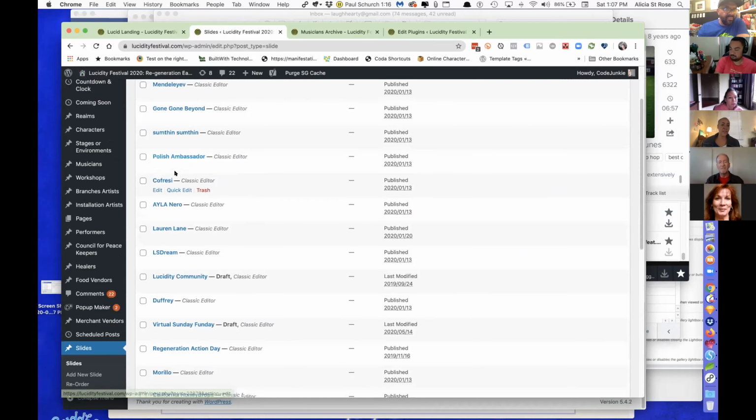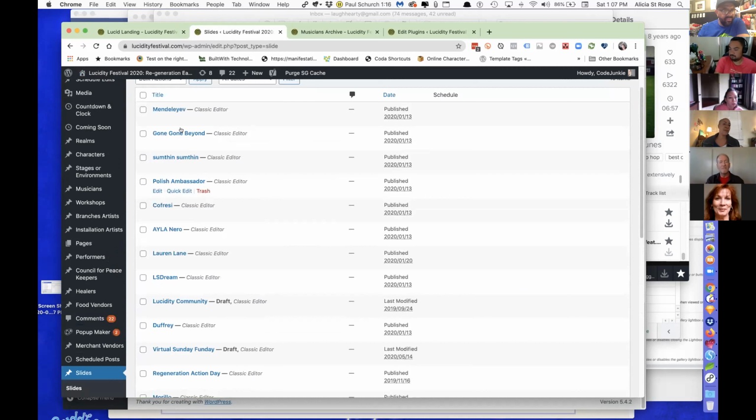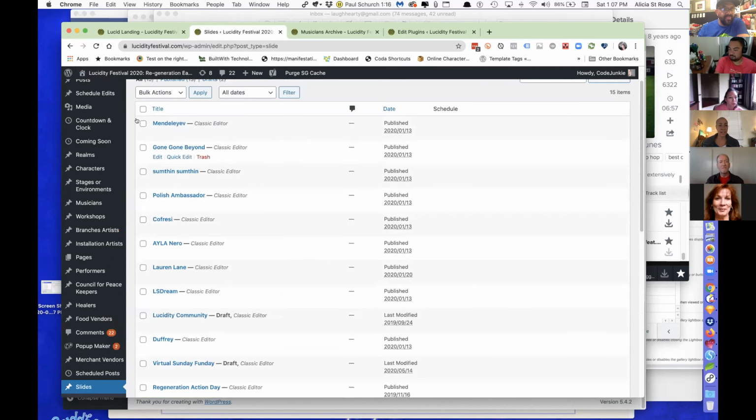These are the ones that are flashing through. This one's drafted because we're not doing this right now. And if I wanted to just have the Polish ambassador, I'd basically check all these and uncheck him and then do draft. It just works just like the post if you've ever used just the regular post thing. So that's what I needed these to do.